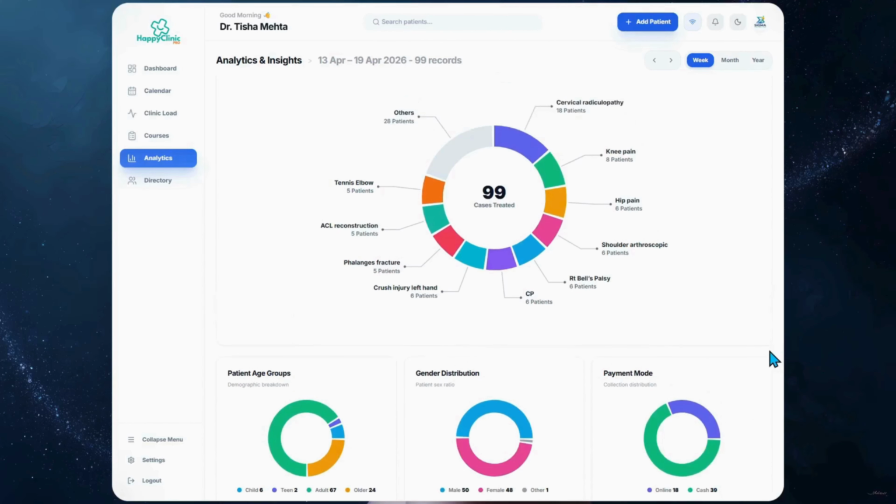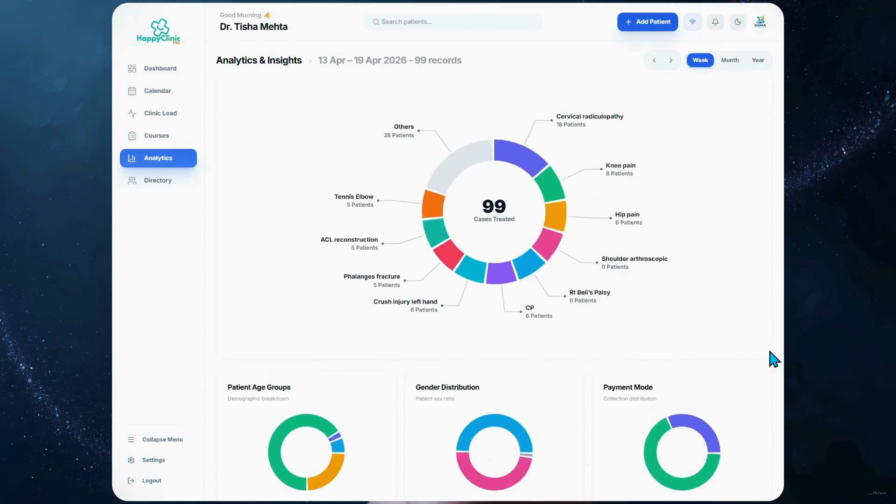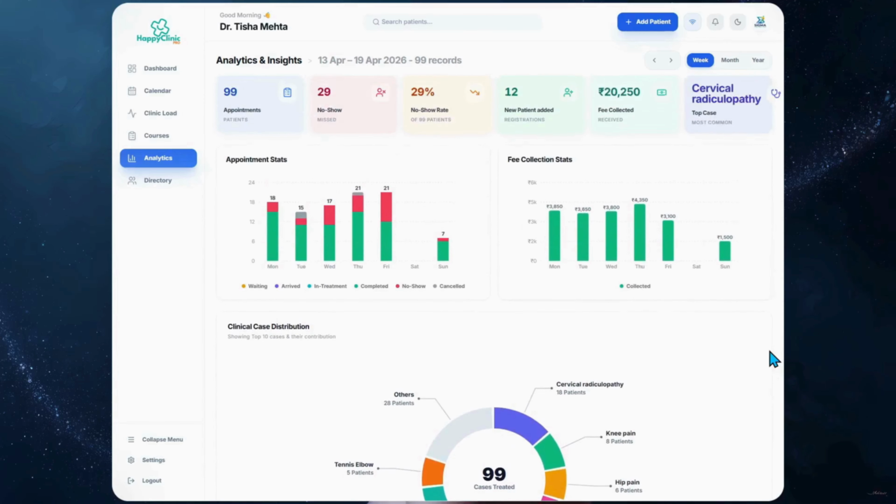None of this requires any extra work from you. You register patients, mark attendance, record payments, and this page builds itself.